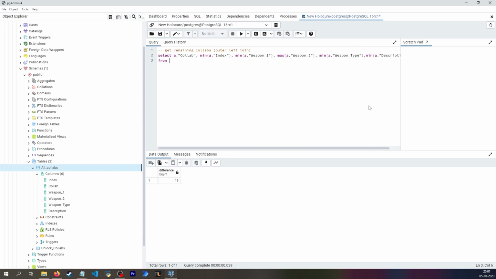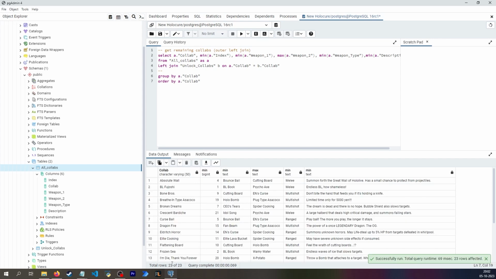And that is from all collabs as a. Then I need to do a left join on the unlock table where I use the collab column to join on. And then I want to skip the part where I filter, because I want to show what the output will be before I do this, because that would just be a normal left join. So I want to group by collab, and I want to order by collab. That will then give me a table that goes ascending alphabetically from the collab column. This would give me the 23 rows, which is what I want, and then it's done a join on my other table, but those aren't visible because I haven't set them to show.